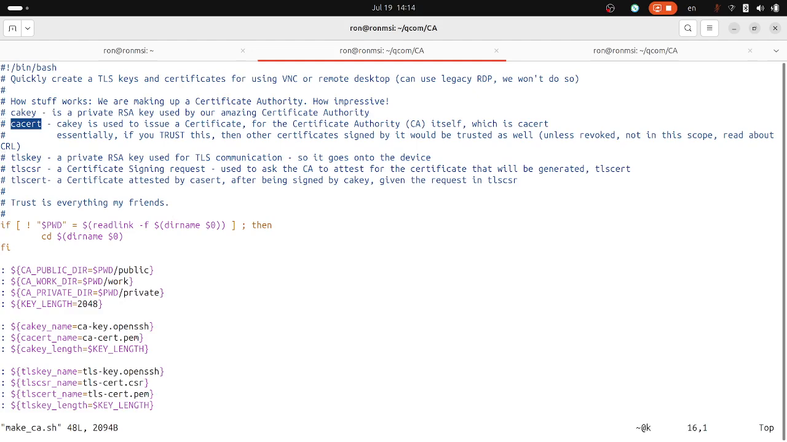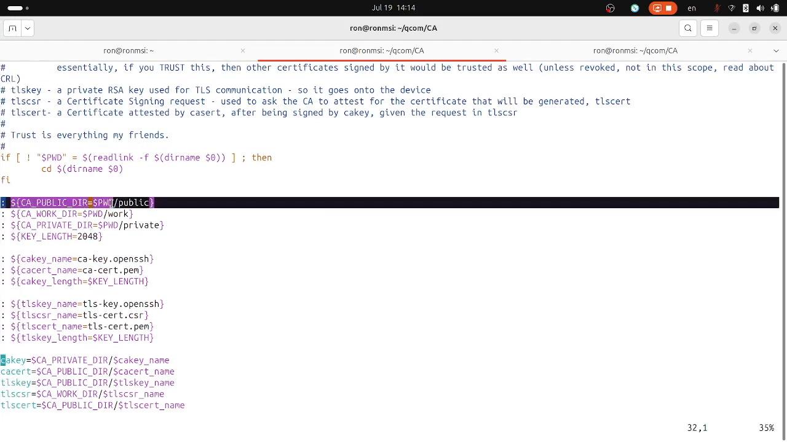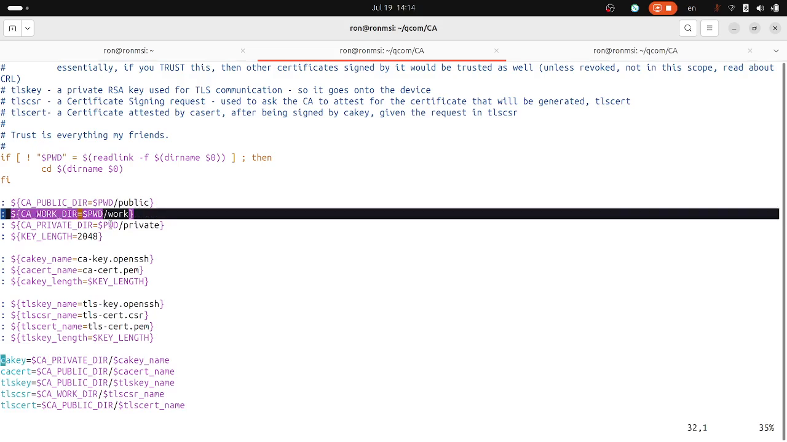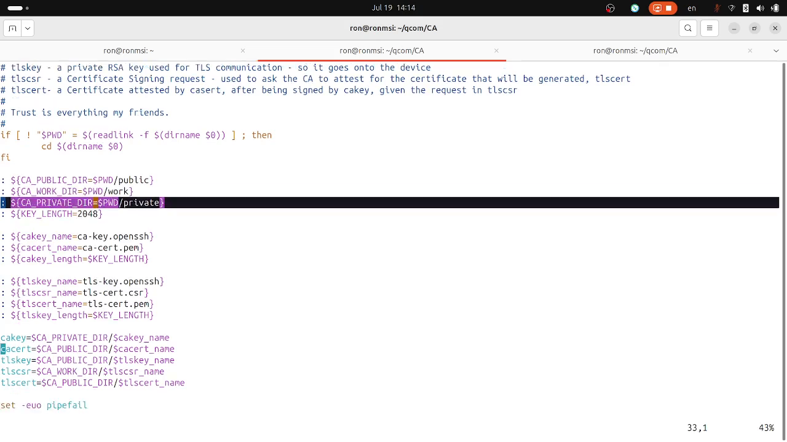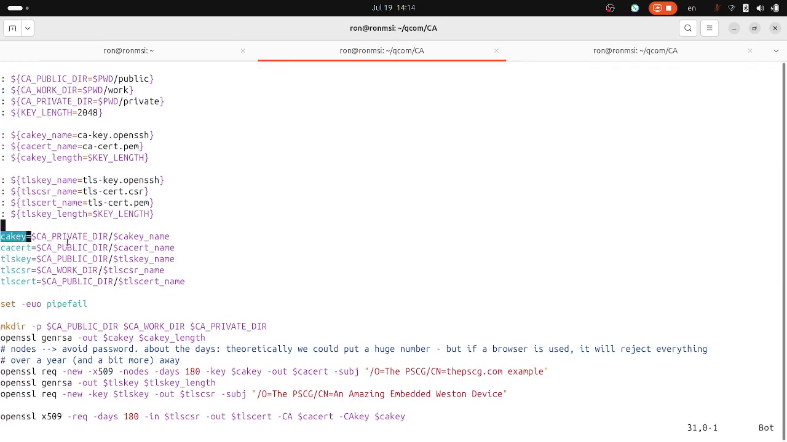So now let's look at the script. They're all paths and so on. The copy to the device will be under public, work is for the interim certificate signing request, and private will be for the private CA key. The important thing here is that I have the names exactly as I explained before. And since it's not a security class, we have entire courses for that, let's just concentrate on the commands themselves.